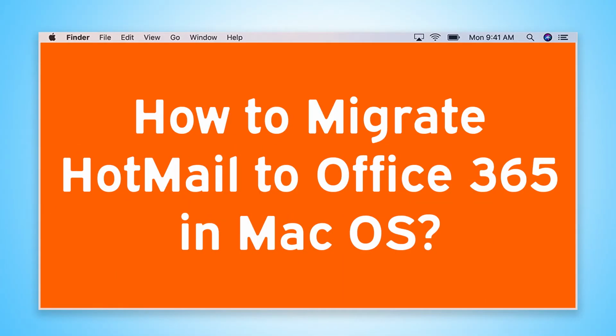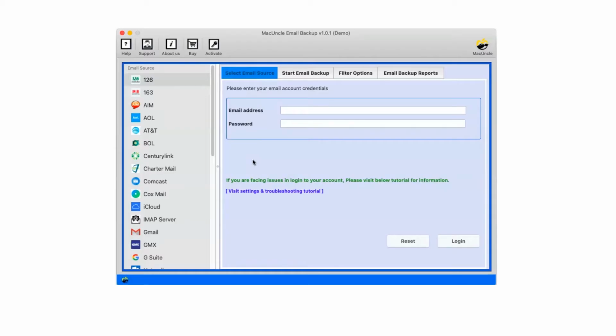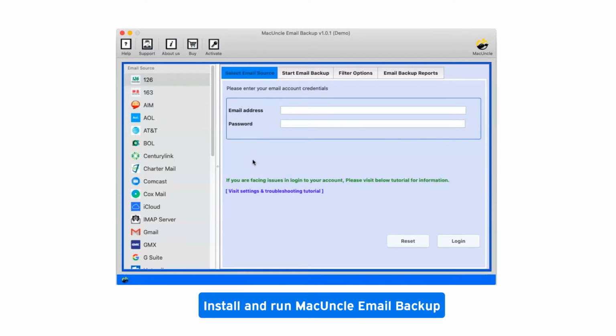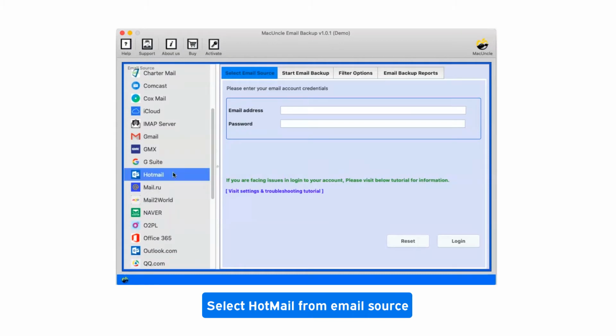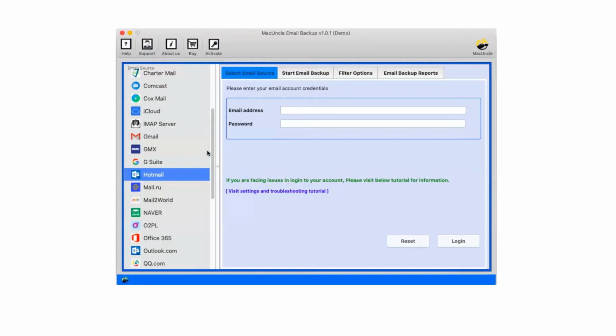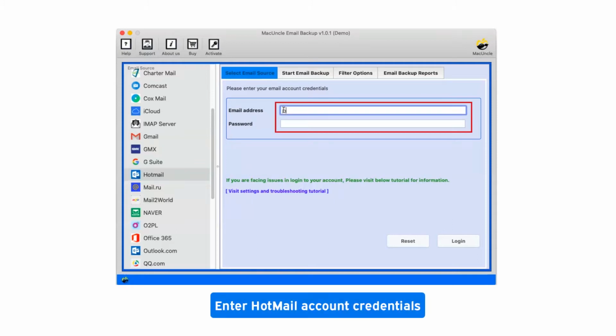Are you looking for a solution to how to migrate Hotmail to Office 365 and Mac OS? First of all, install and run Mac Uncle Email Backup. Select Hotmail from email source. Now enter Hotmail account credentials.